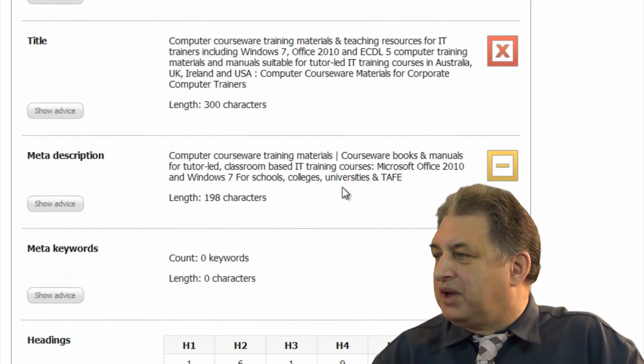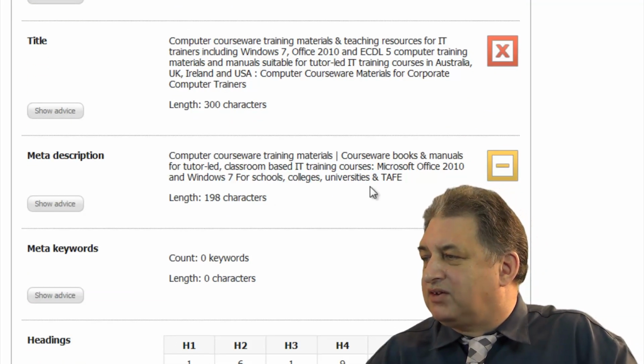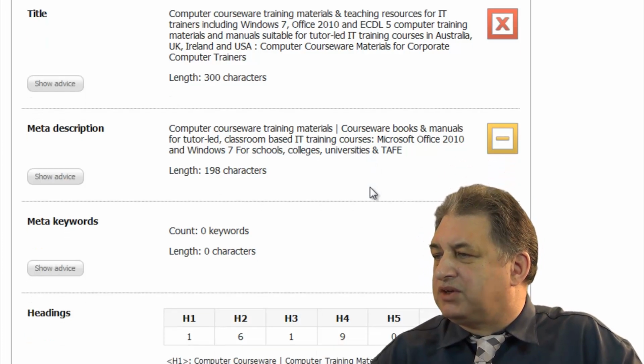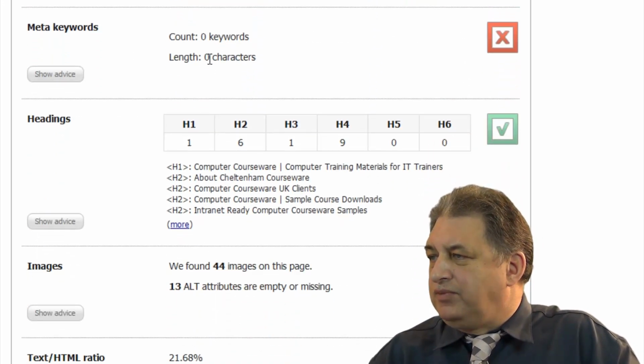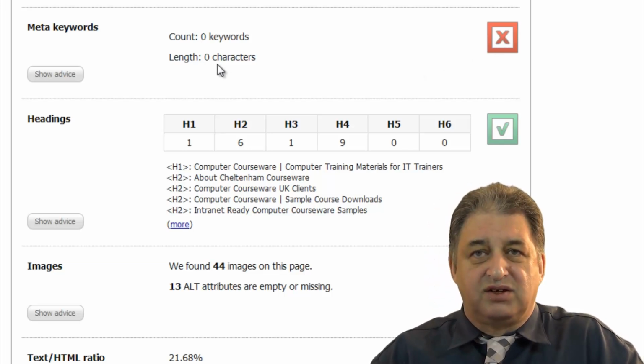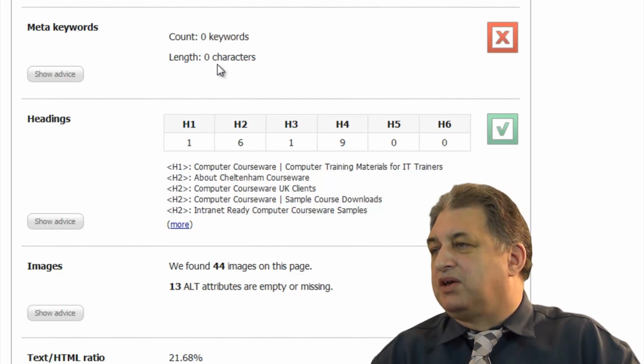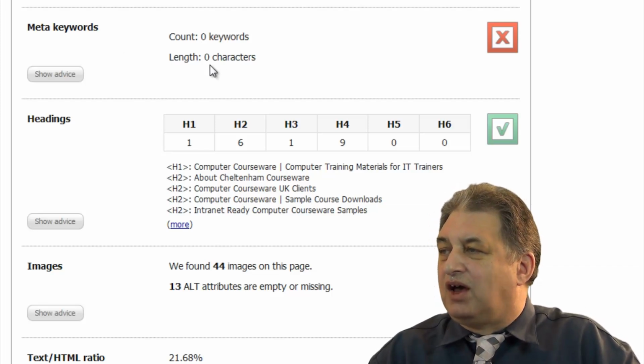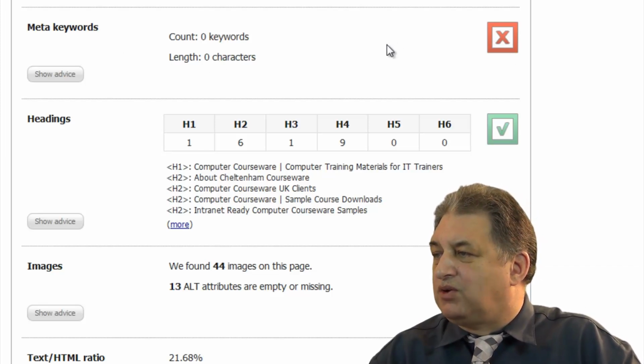The description there, it's got a kind of yellow button there, it's basically saying that could be a little bit longer if I wanted to. The meta words, in this case it's got a cross. Well, this is something I totally disagree with, because meta words, they're just not used by Google anymore. So for that reason I don't actually have any, so I'm not worried about that one at all.